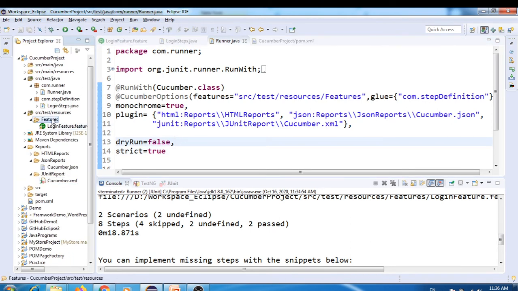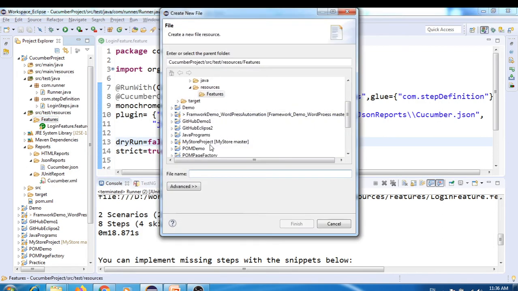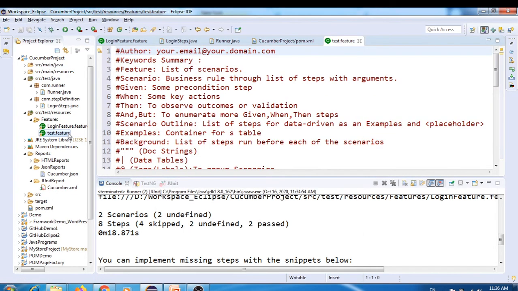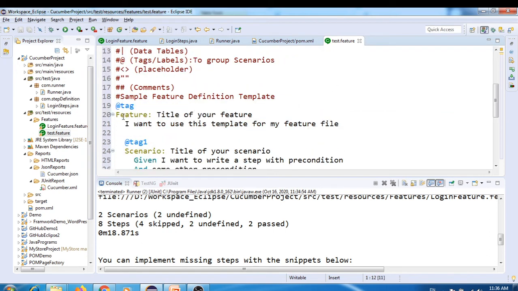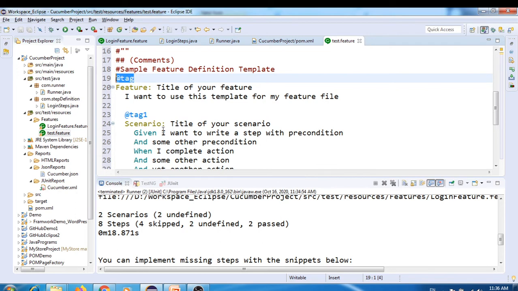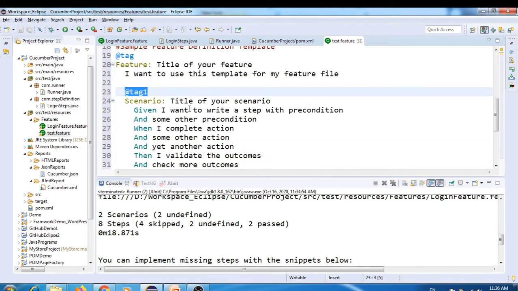So let me create another feature file. So new, and file test.feature, click on finish. So here you can see this is the new feature file. You'll see these are the scenarios. This is the feature title of your feature, and this is the tag at feature level, and this is at scenario level, tag 1, and tag 1 tag 2, like this.